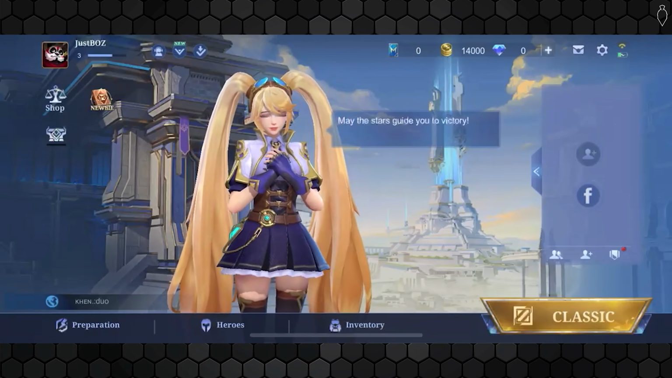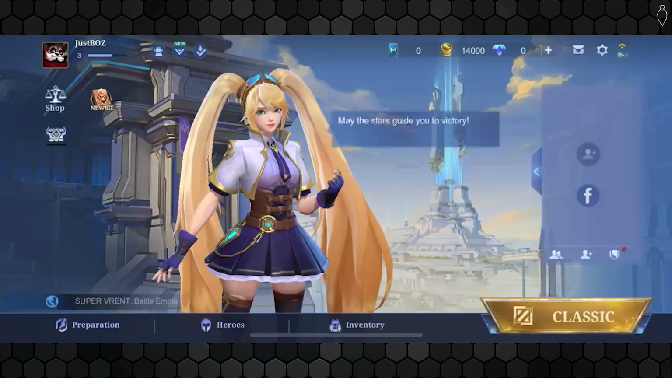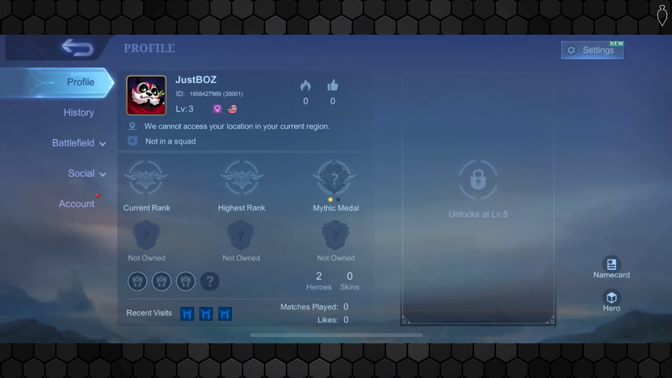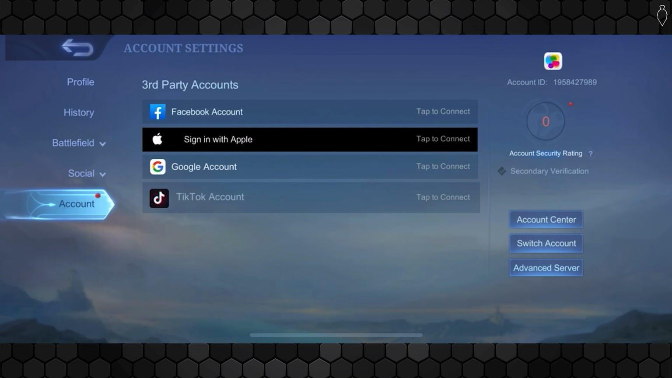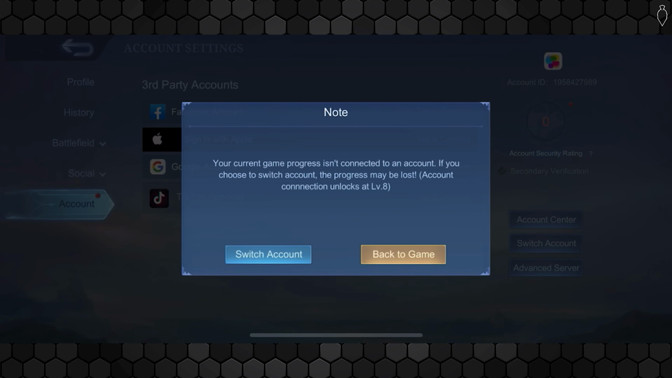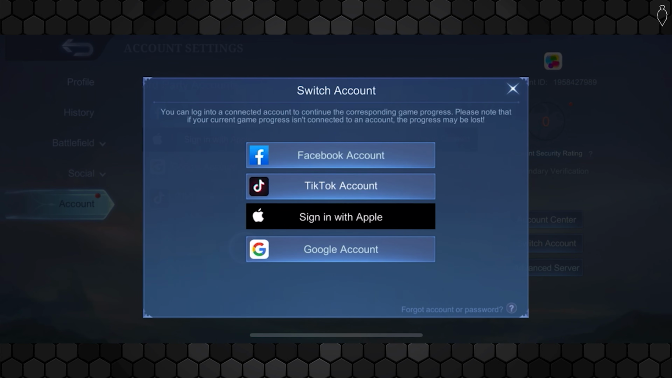But if you're trying to create another account here in Mobile Legends, what you're going to want to do is tap on your profile icon in the top left corner, and it's going to pull up a page that looks like this. And what you're going to want to do on this page, on this left-hand side menu, is select account. And from here in the bottom right-ish area, you're going to see a switch account option. Go ahead and select that, and then confirm it by selecting switch account again.